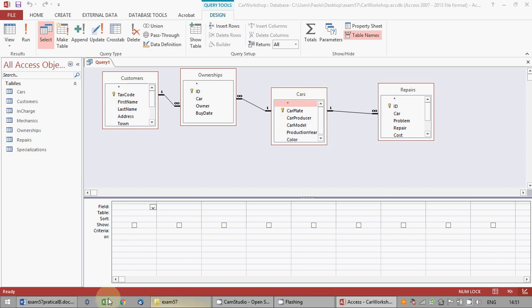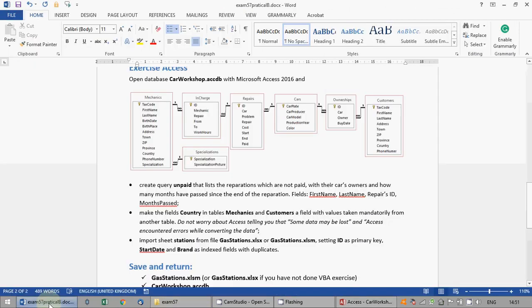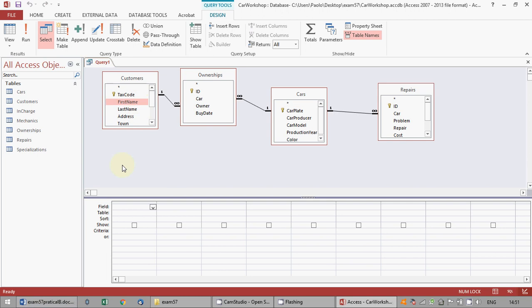Okay. Now, what do we do? What do we need? First name, last name, repairs ID. So, first name, last name. Well, actually, you don't need ownership and you don't need cars. But if you don't put them, I'm not so sure that it will connect repairs with customer. And then, how many months have passed?